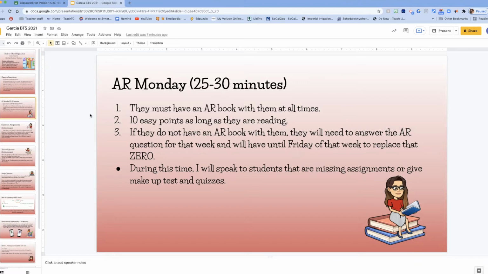If they do not have an AR book with them, I will be assigning an AR question for that week. The question they answer needs to be 5 paragraphs, and it will be due on that Friday. They will have a 0 for that Monday, and they will not be able to make up that 0 unless they do the 5 paragraph essay.